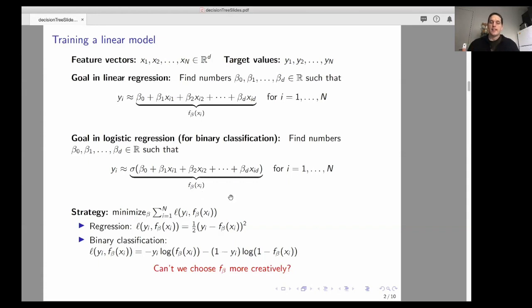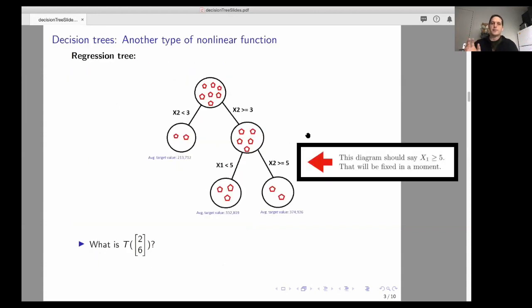And so this is by thinking about this question, how do we get more creative with our choice of this function f sub beta? That question could lead to neural networks, or now it's leading to decision trees, which is our new topic. So let me explain what a decision tree is. So here's an example of a decision tree. Let me just give you an example.